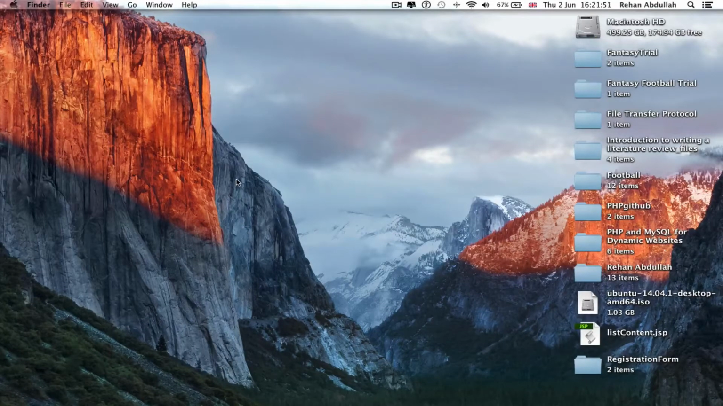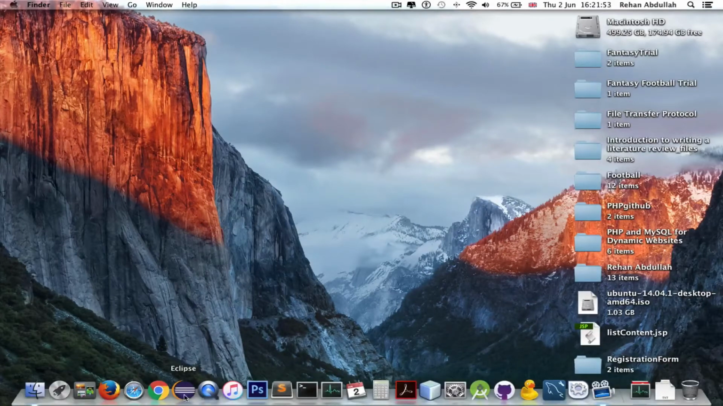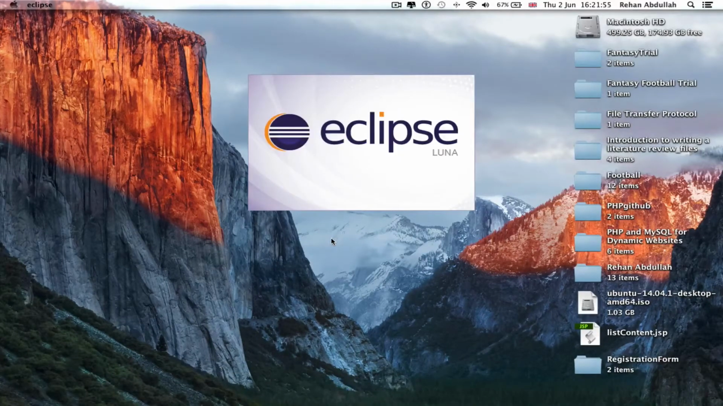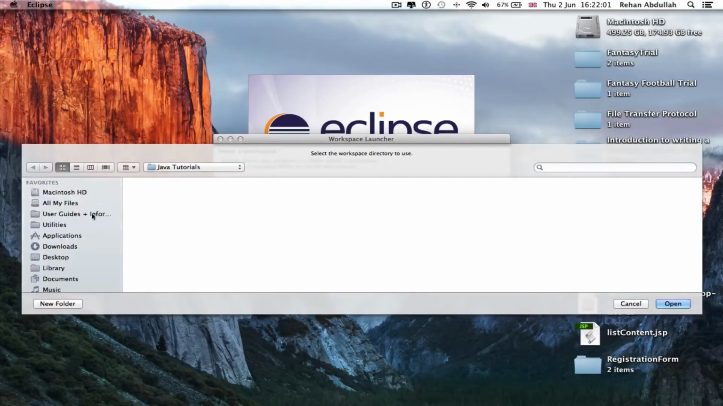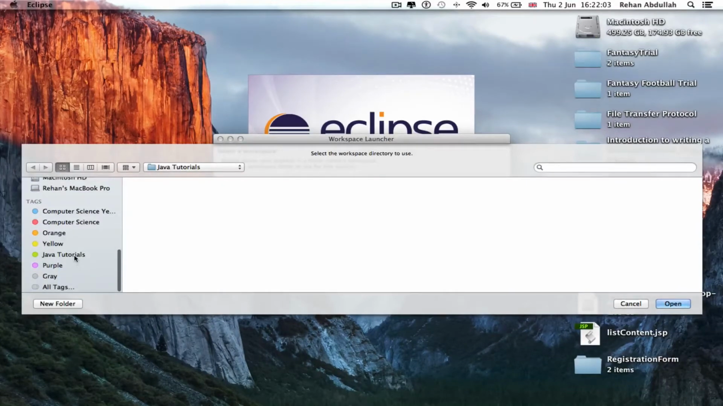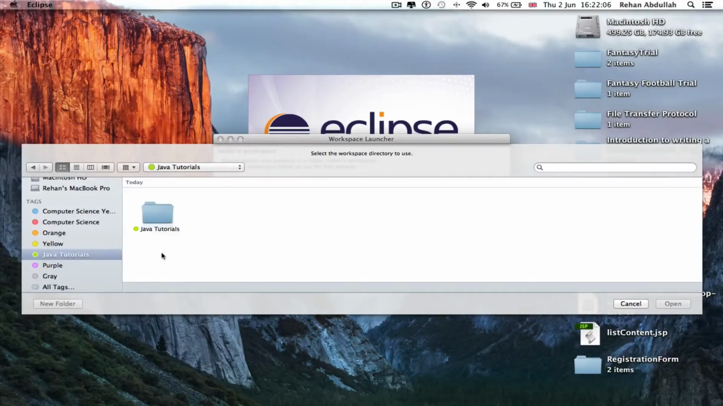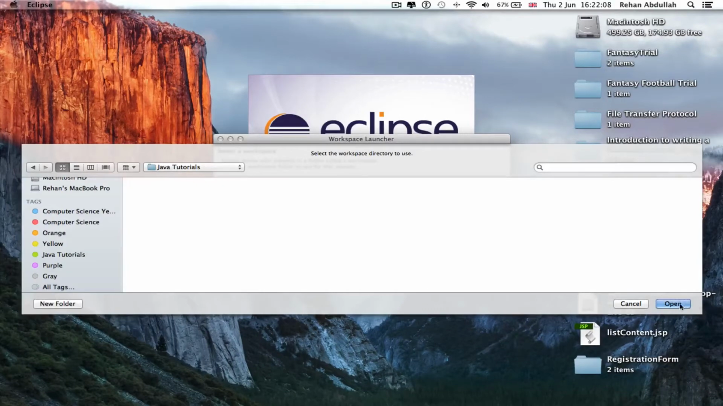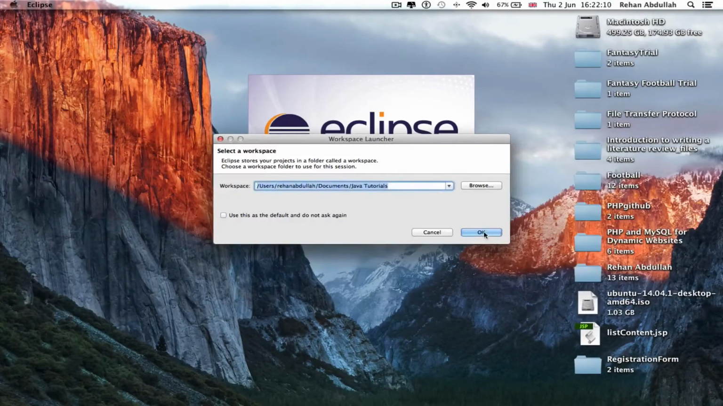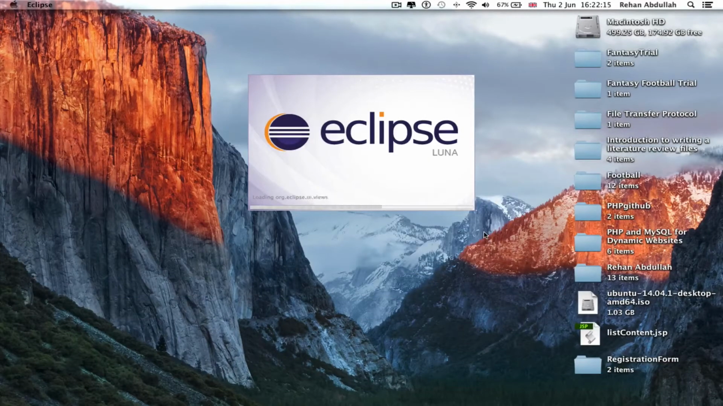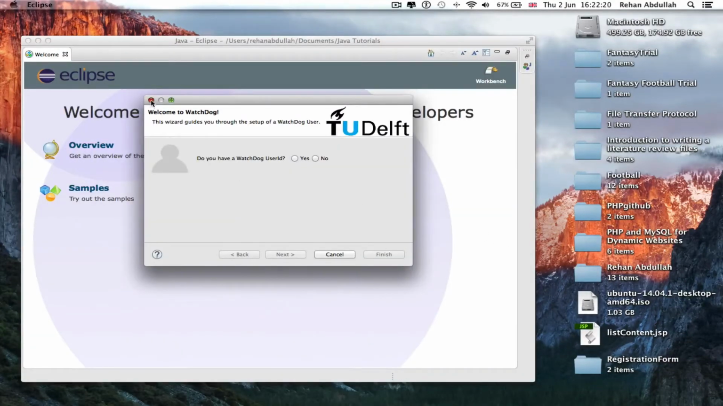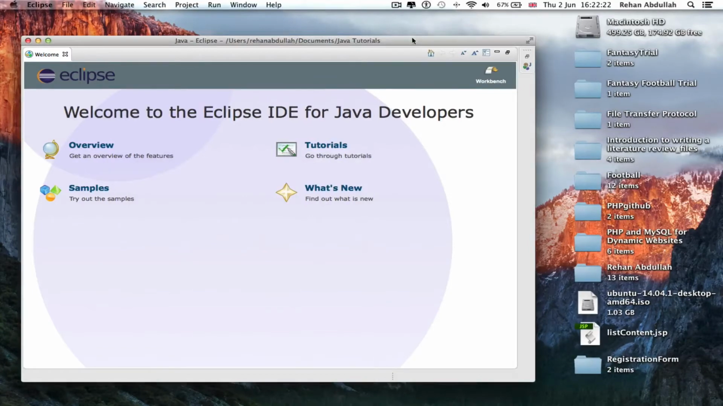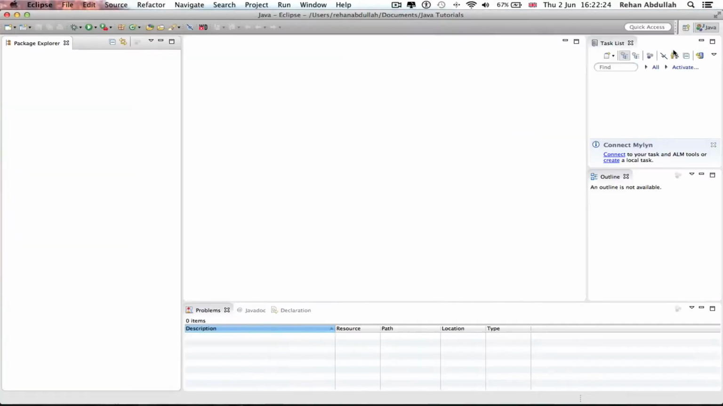Okay, so the first thing you have to do is go to your dock and press Eclipse. Okay, I can press OK, but before I even do that I need to press browse and choose a workspace. I can go right to the bottom, click on this, and then press this, and after that press open. Then I can say OK. And now I can get rid of this, get rid of that, take this to full screen, press workbench.